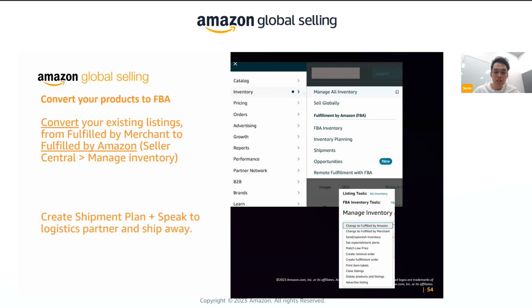After you have created your listing, you have to convert them to FBA ready. Go to Manage All Inventory, then at the top left click All, and change to Fulfilled by Amazon. Once that is ready, you can create your shipment plan.